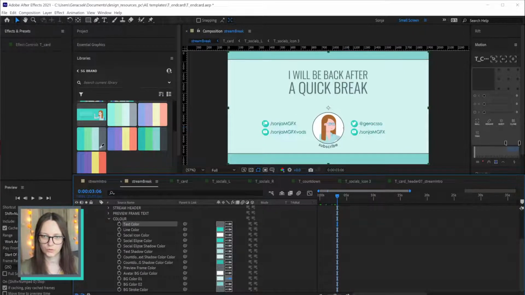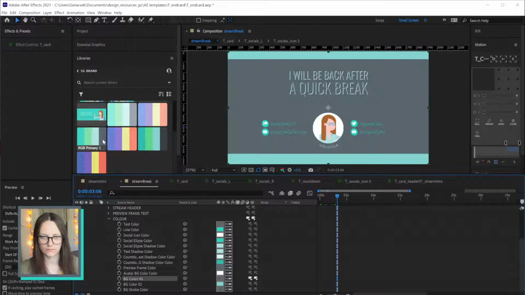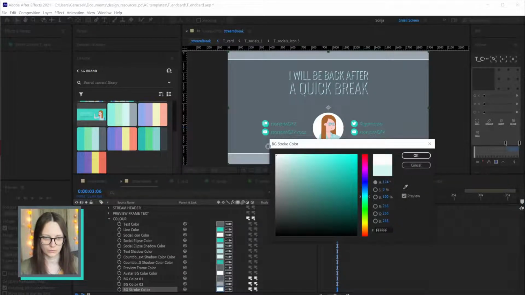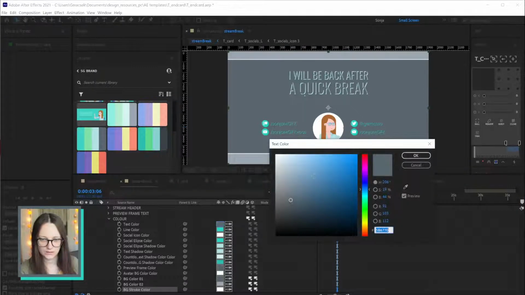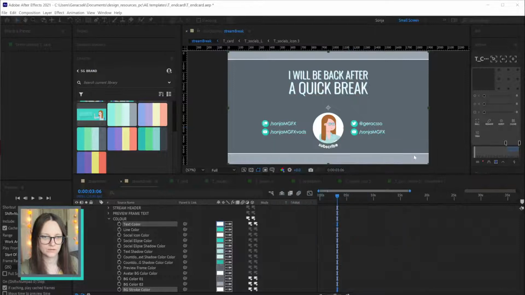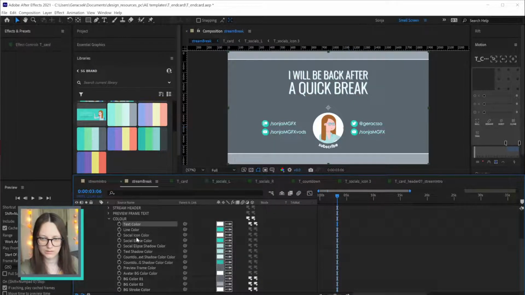What if we go with a gray theme? I don't know if this is gonna work, but let's see. And the stroke color should then be either this. I don't like it. I think I'm gonna go with white. And then the text color could maybe also be white. Yeah, that's nice. I mean, it's not nice, but it's better.